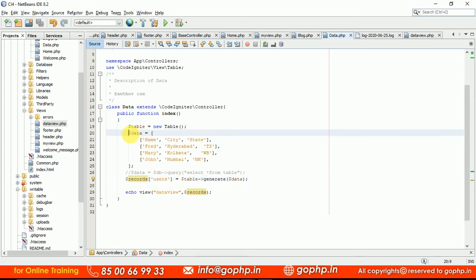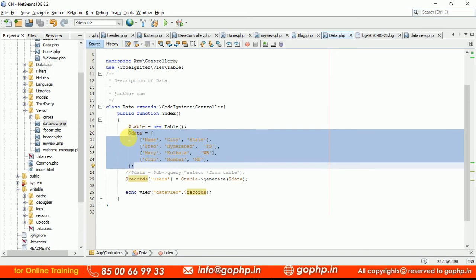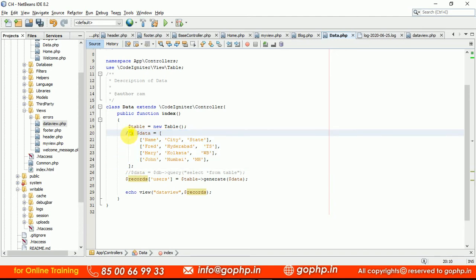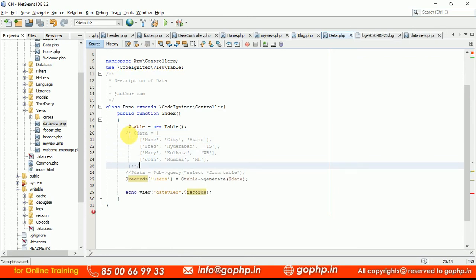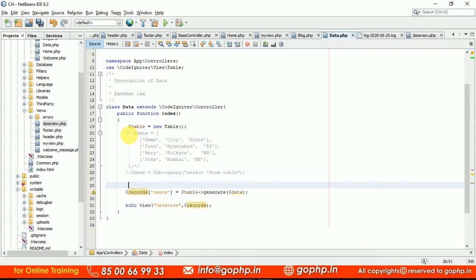So if you want, you can remove this also, or else let me keep this in a comment. I'm just going to keep this code in a comment. Wait for a minute, I want to use some of the predefined methods to generate the table data, guys, right? So this is also going to be the same. Right now you can come down here.